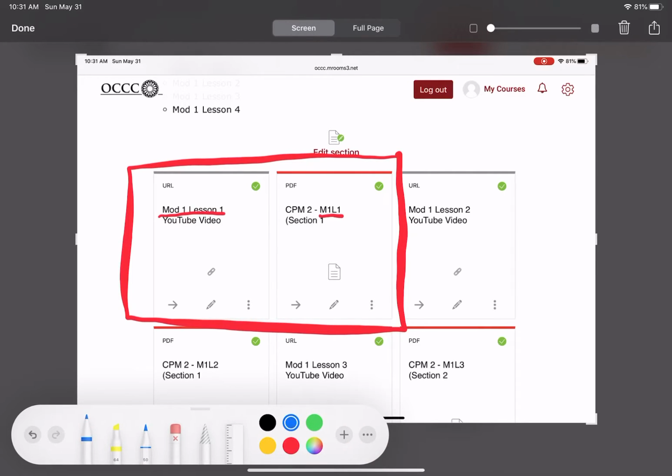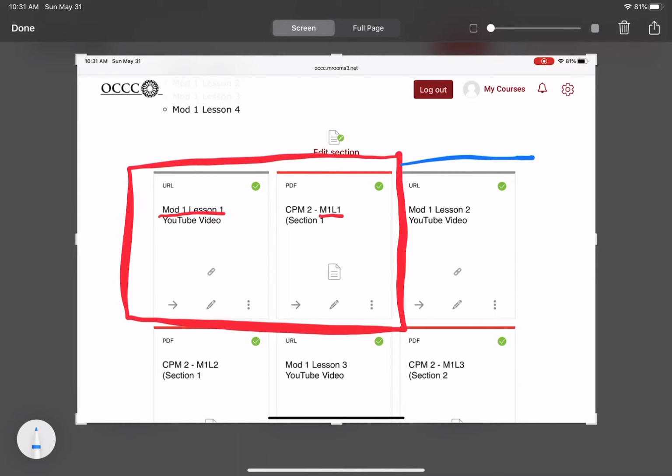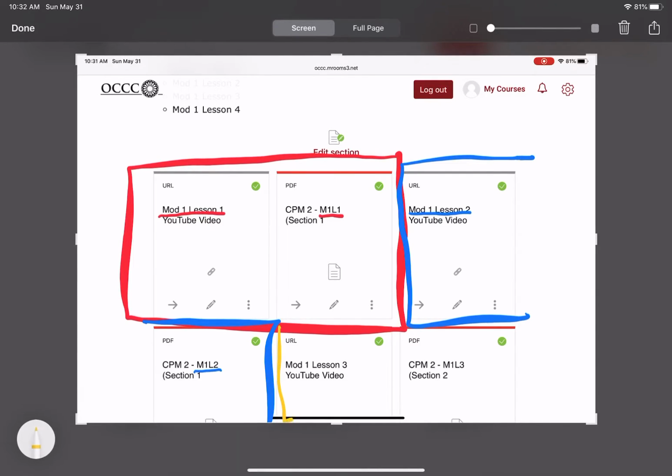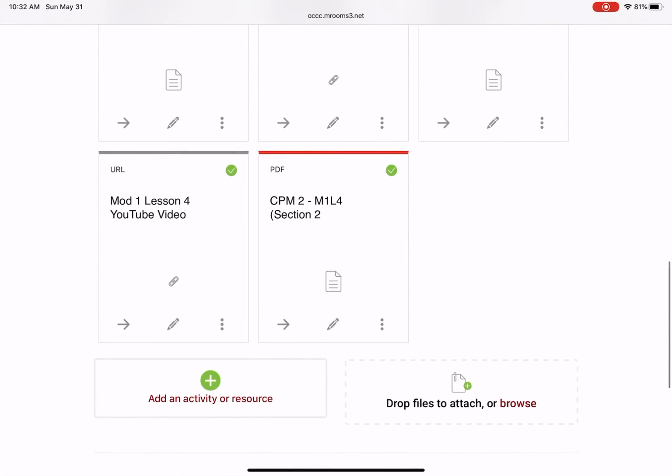Then you have right here, these 2 go together. You have Mod 1, Lesson 2, M1, L2. Those 2 go together. And then lastly, you have these 2 here that go together. Mod 1, Lesson 3, M1, L3. Okay, so you always have 2 things that go together in here. And if you scroll down, then you have your Mod 1, Lesson 4, Mod 1, Lesson 4 as well.